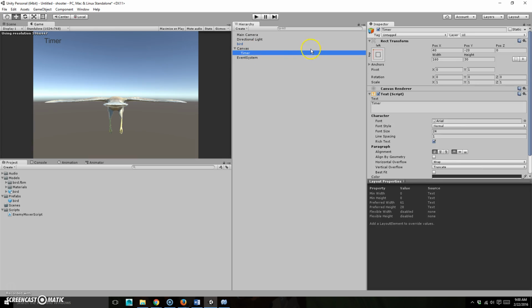So I can just actually duplicate this. Control D, rename this one life. Okay, and I'm just going to write life.